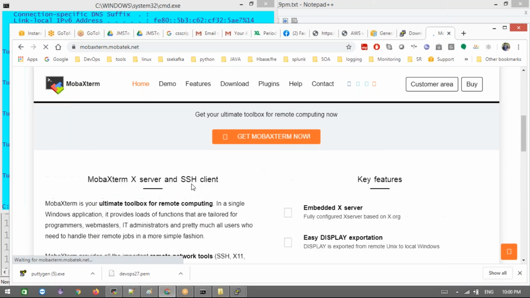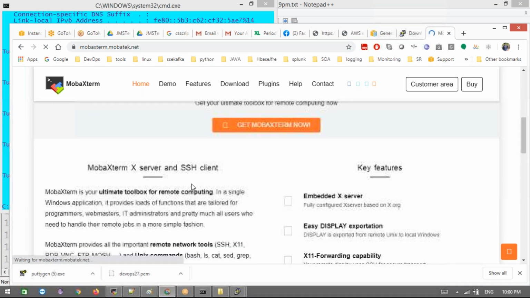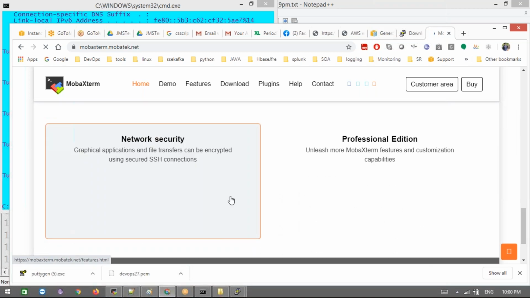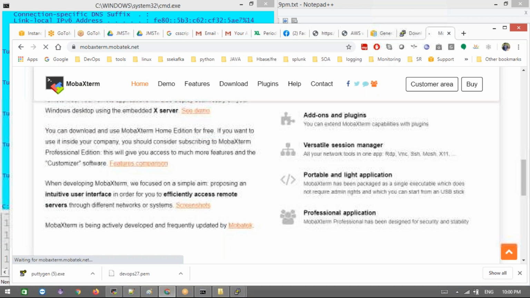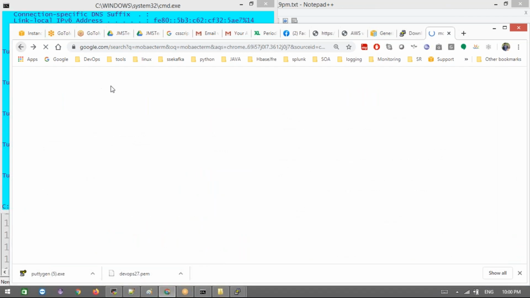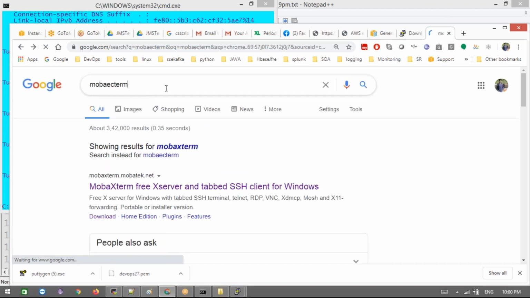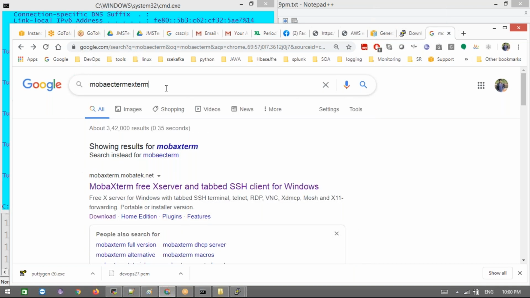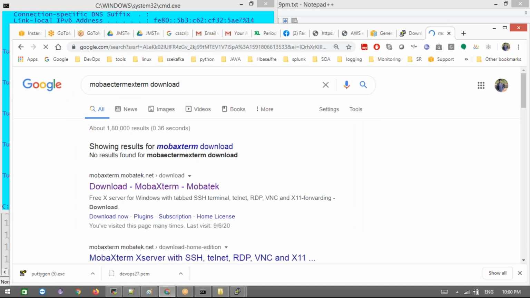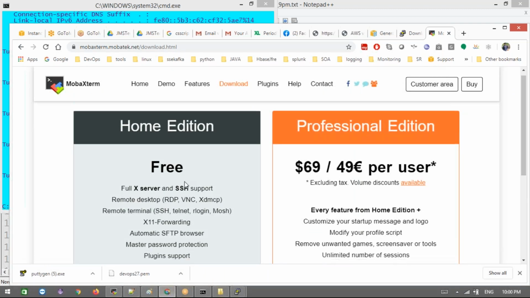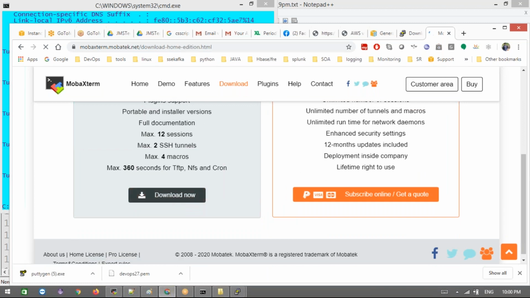MobaXterm is an SSH client. If you read, there are a lot of features. What happened here? The page is not loading. MobaXterm download. Go for this, then go for the Home Edition. No need for the Professional one, I don't need that.